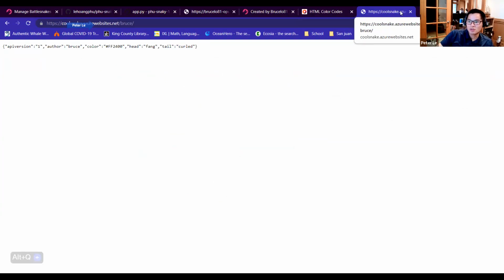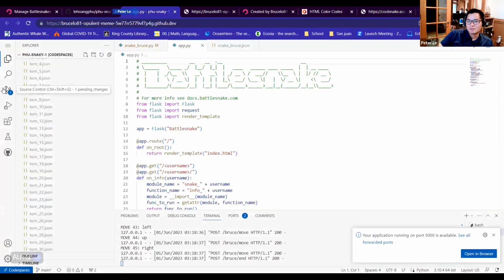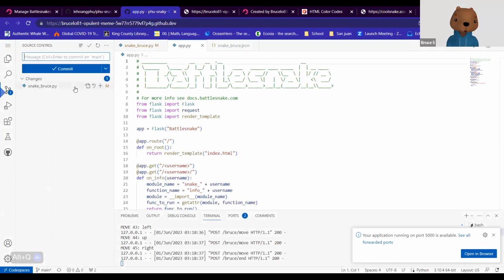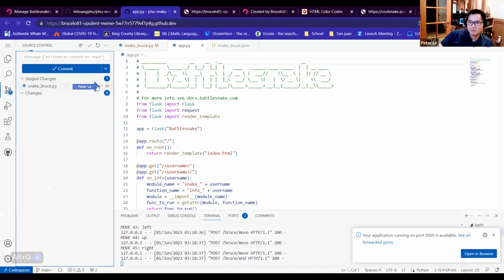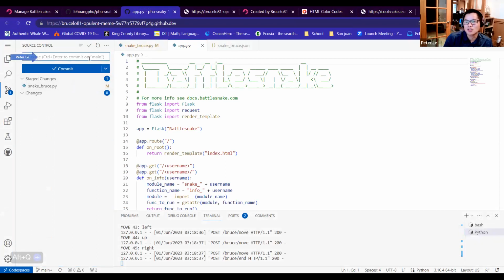If you make a change there and want to push that change to the server, you go back to here. Click here, and then click plus here. You want to make sure you always stage the change. Make sure this is the change you're going to make. It's snake Bruce. And then you can add a message, like make Bruce not bump into the wall anymore. Then you can select commit and push at the same time.